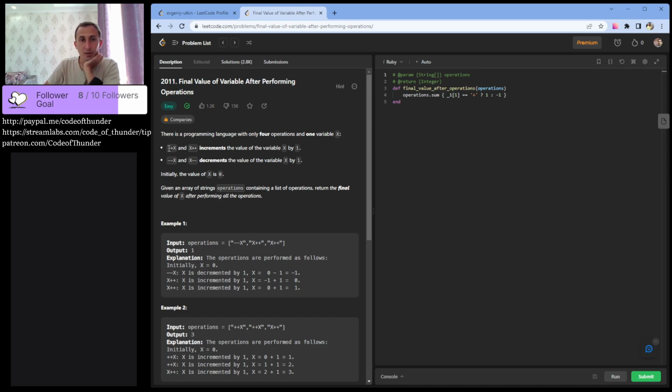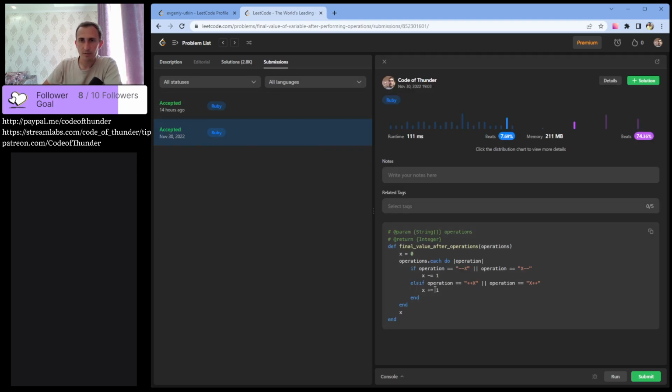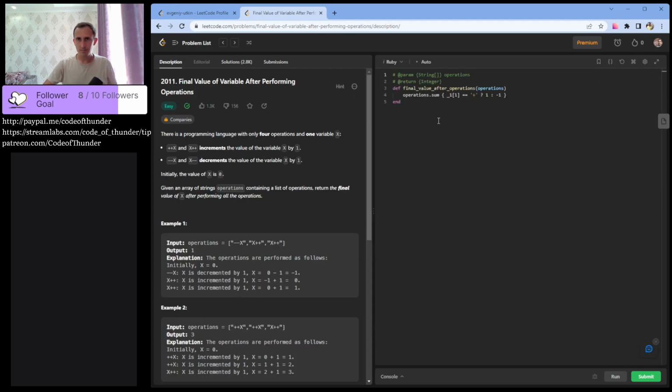an operation that looks like plus plus x or x plus plus. And we have to decrement the value of our x by 1 if operation equals minus minus x or x minus minus. And of course, the easiest solution, the first one that comes to mind, and it was my first solution, it looks like this.